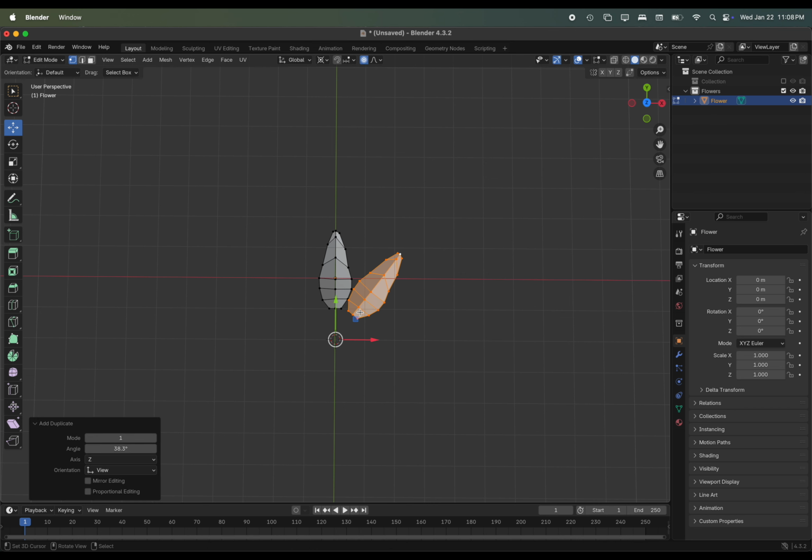I'm just going to keep repeating this process. Shift D to duplicate, R to rotate, left click to keep the new location. If you end up losing your selection and you need to get it back, you can hover over a flower petal and press L because it's a loose part. It'll select just that area. So again, Shift D to duplicate, R to rotate.